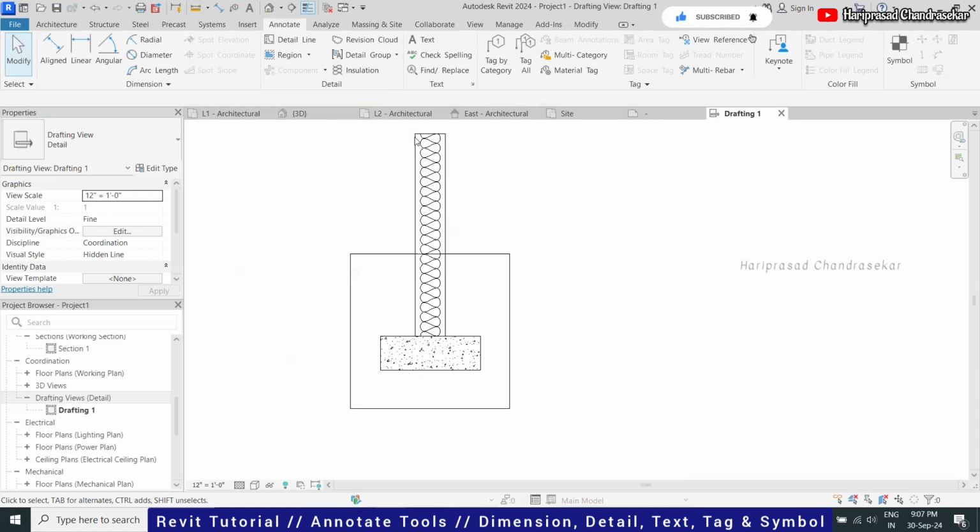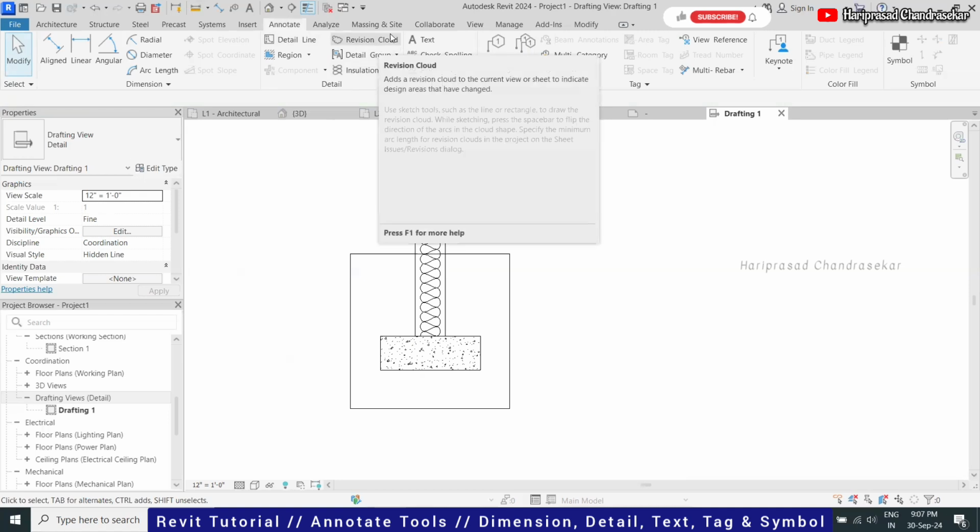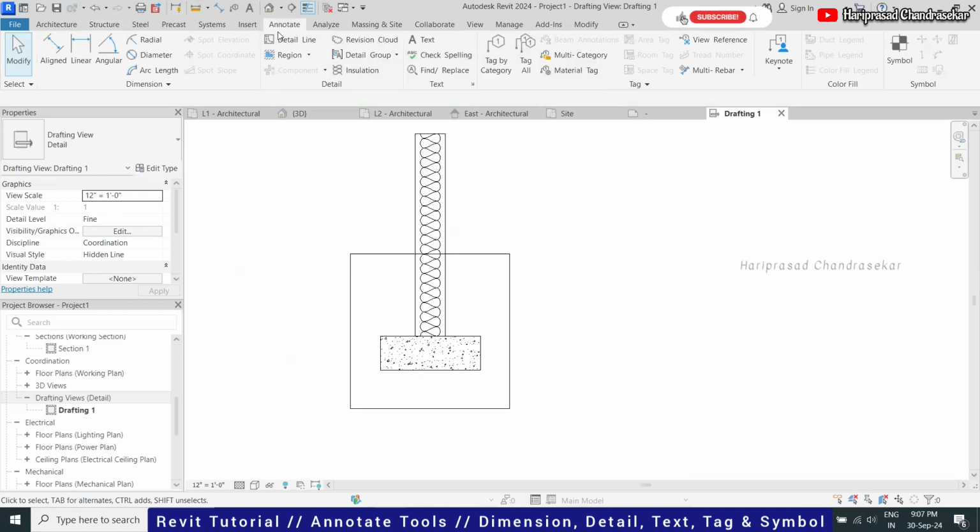The revision cloud completely depends on the sheets that we will discuss later, not now. Now everything in the annotate, you are okay with, right? Yes.